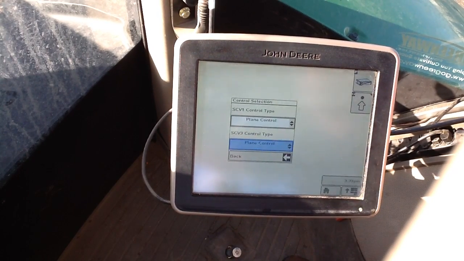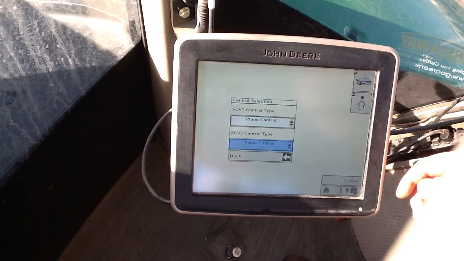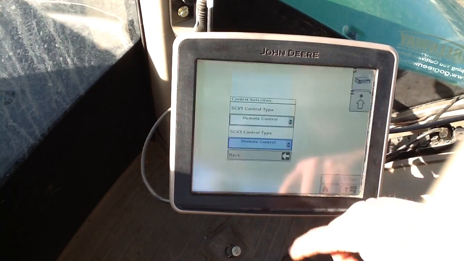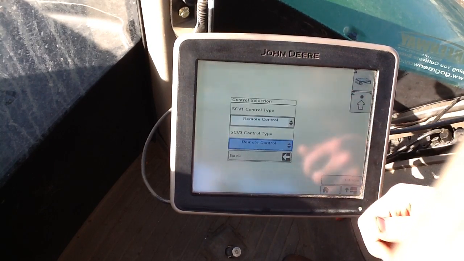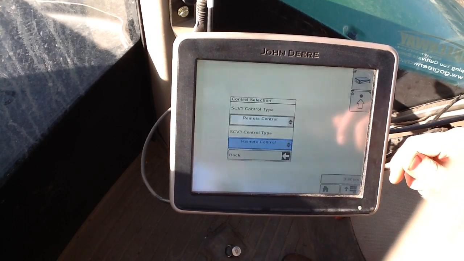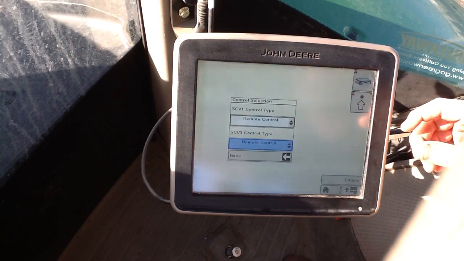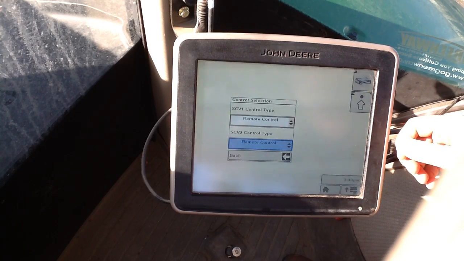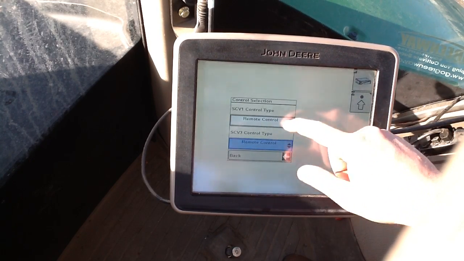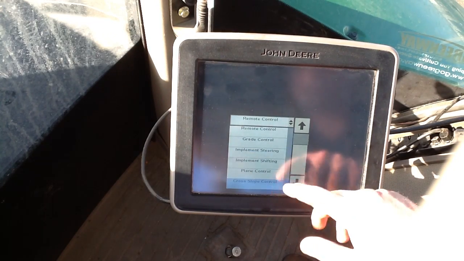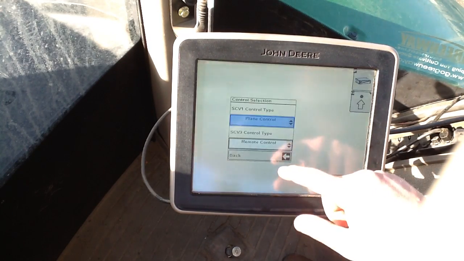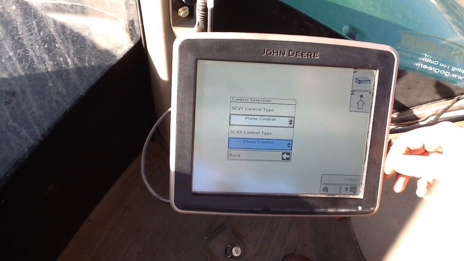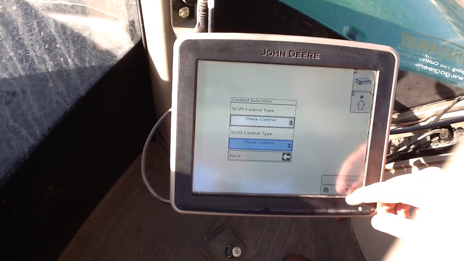If you were going to put this into remote control or a different control method, you'd change it over to remote control on both SCVs. After you change control methods, you need to power your tractor completely off, let the display power down, let your iGrade controller power down, and then power it back up for the application controller to switch methods. So we're going to put this back in plane control just for today's purposes. So we've got plane control on SCV1 and SCV3, so we're good to go there.